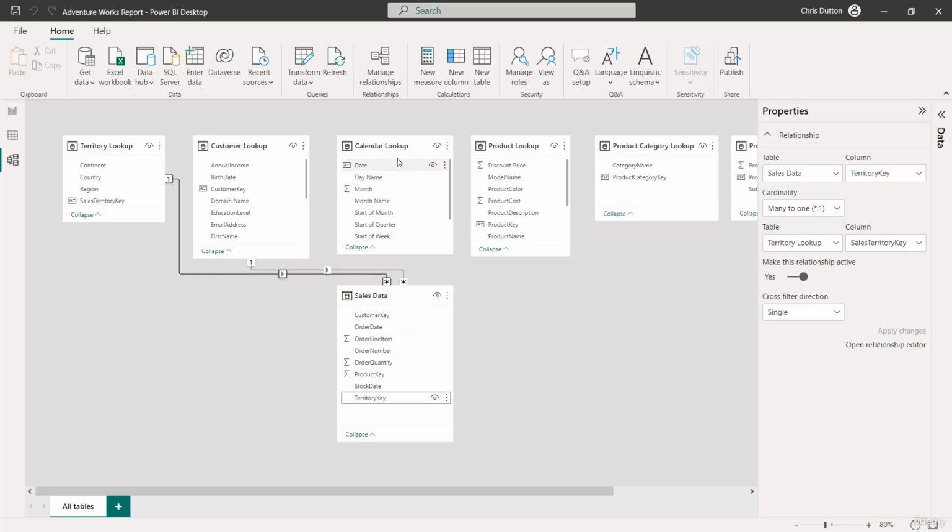All right, next up, let's connect calendar to our sales data table. One thing you might have realized is that we've got that date primary key in the calendar table, but we actually have two different date fields in our sales data. We've got order date and we've got stock date. So there are potentially two different relationships that could make sense here.